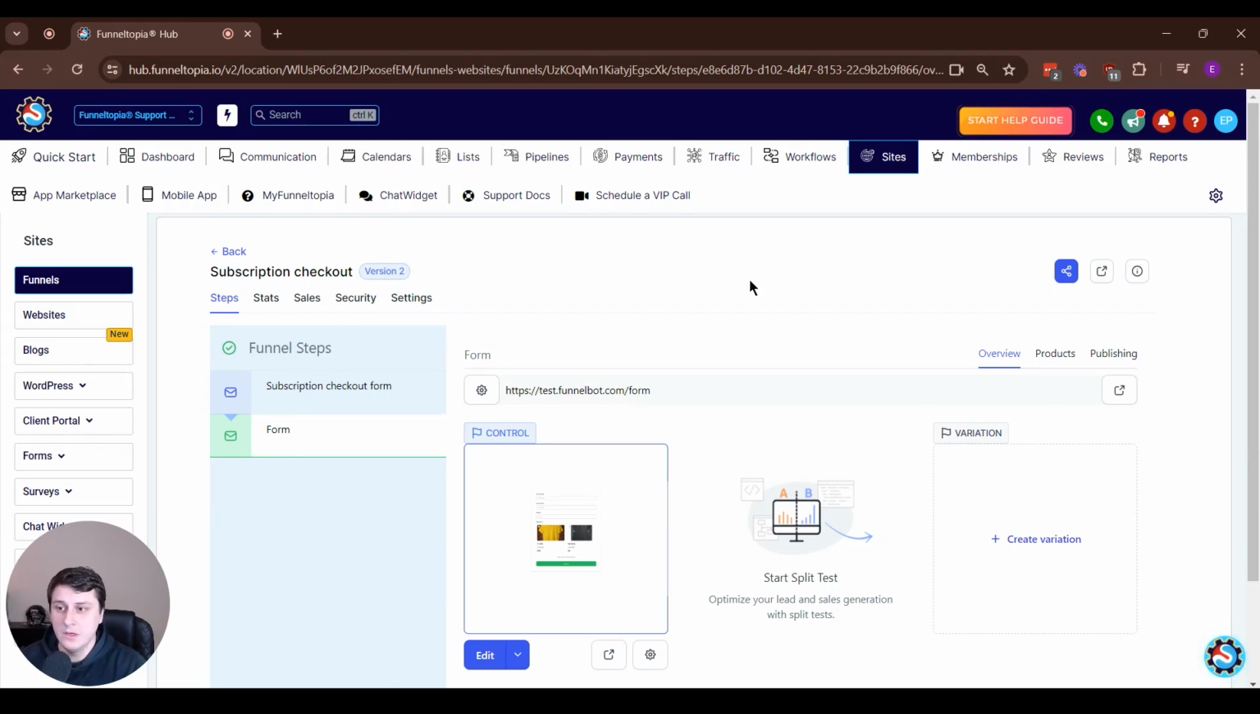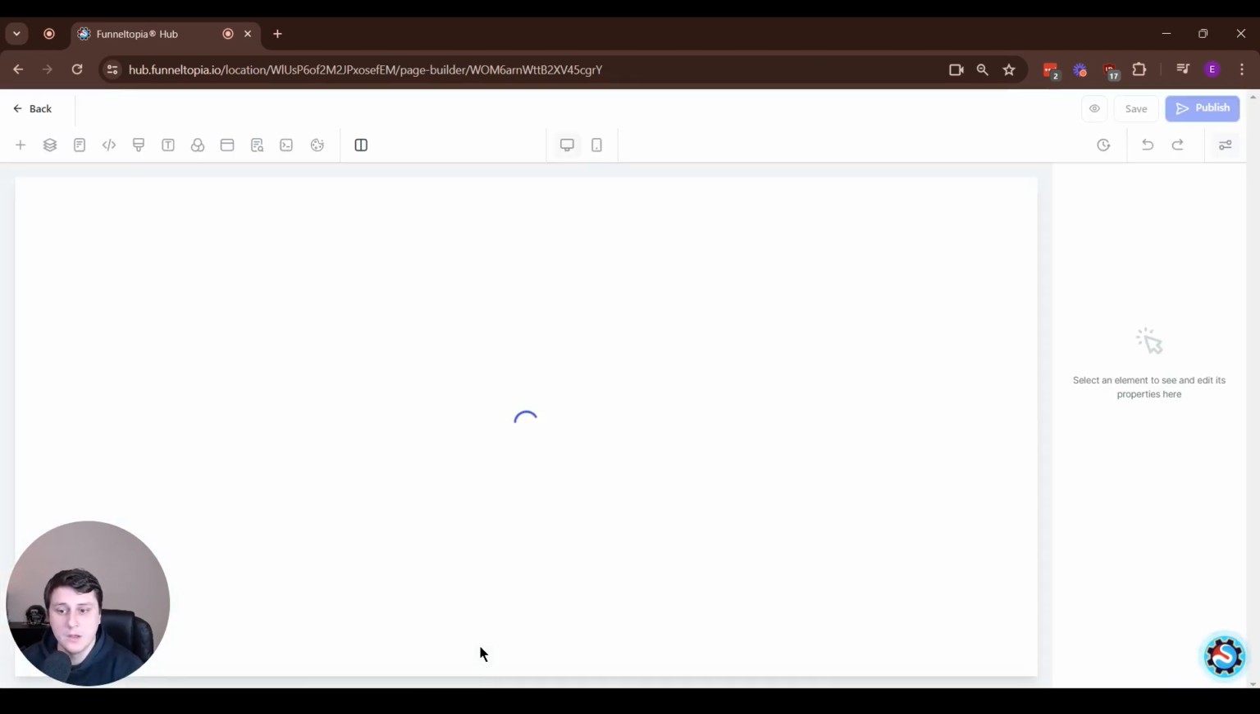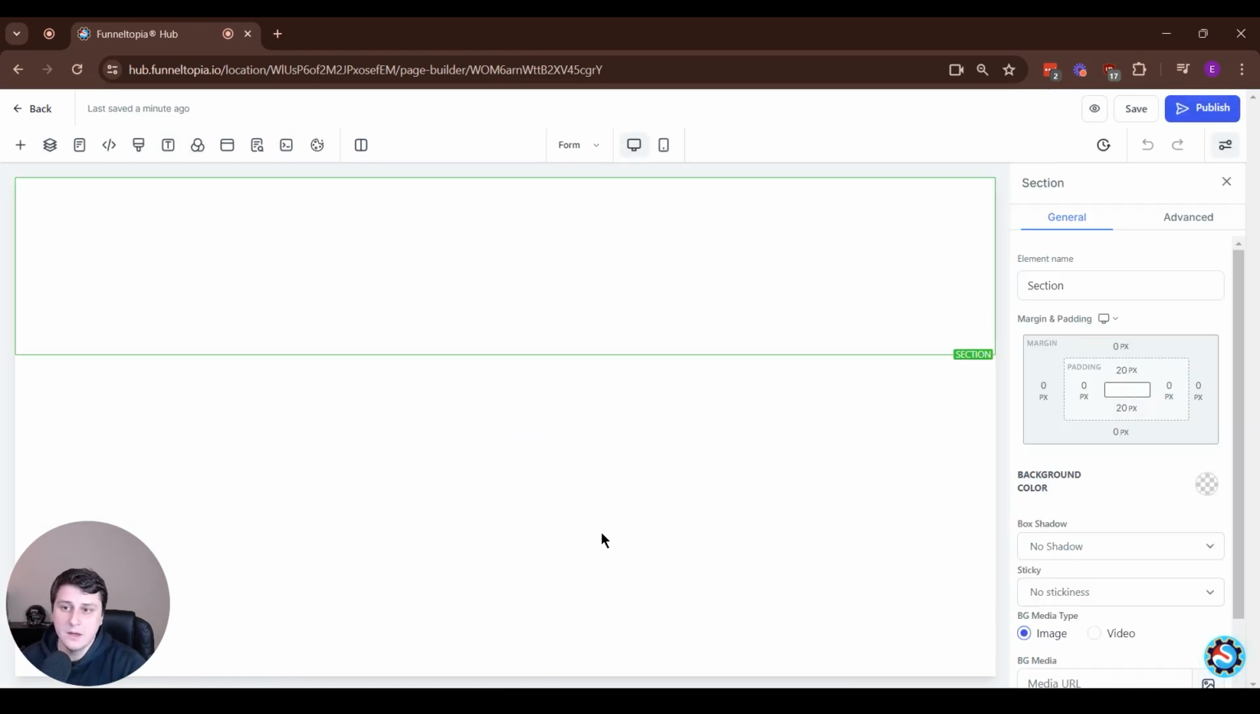A new update related to editing forms and surveys within your funnel or website pages, which is actually one of my favorite recent features, at least the last few months. So let's say you have a form, just a regular form like a name, email, whatever, right, on your funnel page. Now you have the ability to edit it right here.